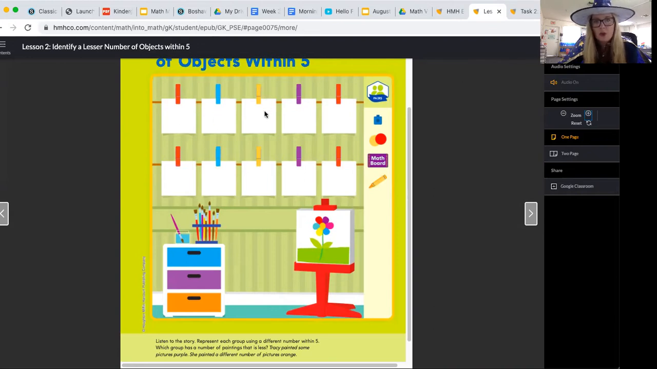Let's count how many white papers. 1, 2, 3, 4, 5. Okay, let's count here. 1, 2, 3, 4, 5. 2 groups of 5. Okay, which group has a number of paintings that is less, smaller? So here's our story. Tracy painted some pictures purple. She painted a different number of pictures orange. Okay, let's do that.